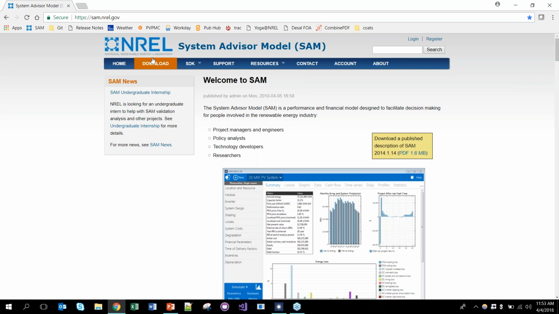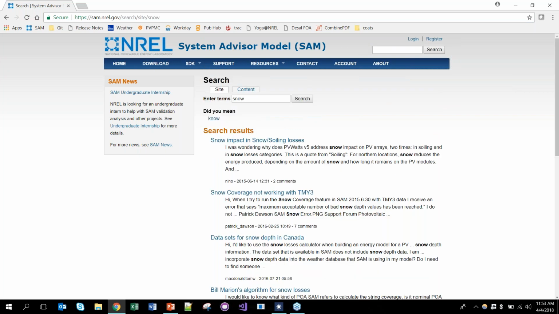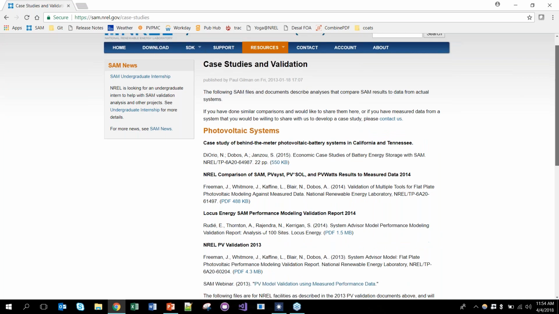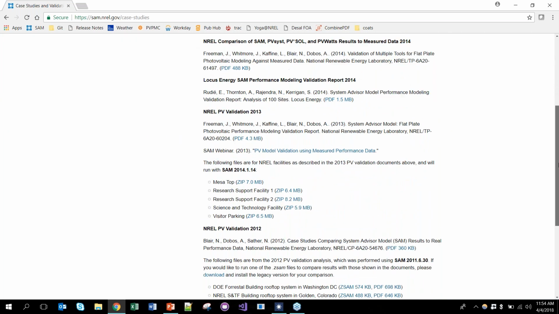And so across the top, we have a lot of the different resources I was talking about, but you can also search. So if I search snow, I can get some of the questions that people have already asked about snow. And I can also go to resources and see if I can find it, because now that, of course, I'm doing it live, it may or may not actually be here.